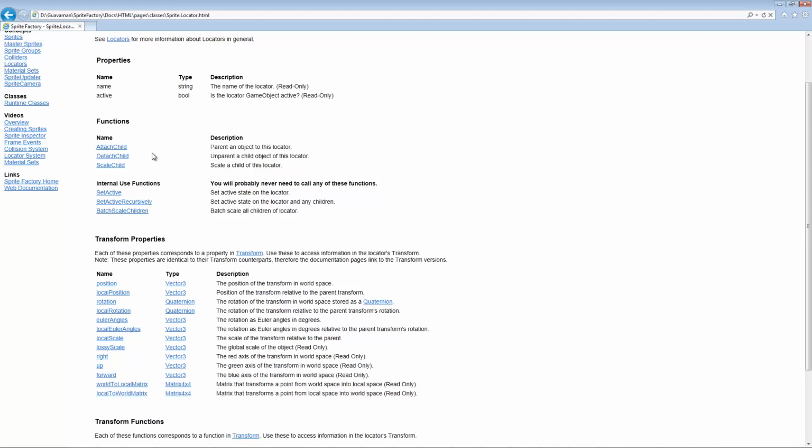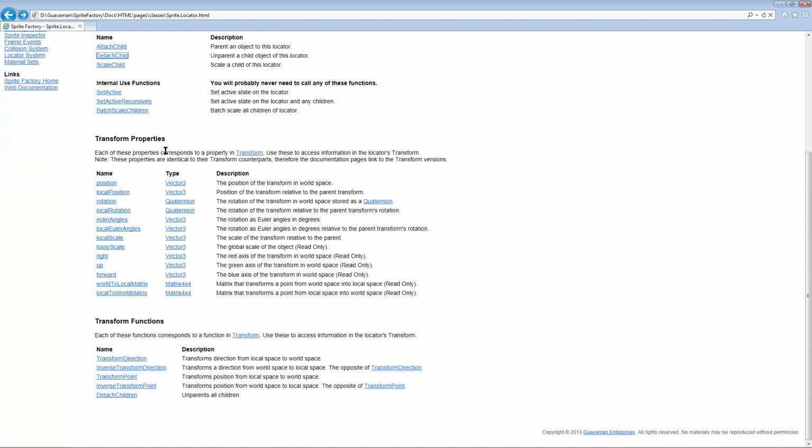Locators can also be used to attach child objects to them. So you could potentially attach an object to your sprite using locators and have that object animate along with the sprite's animation by animating the position and rotation of the locator on each frame. So these functions here are what you would use to attach a child or detach a child to the locator. You've got attached child with some options. You've got detached child. You can also get information about the transform directly through the locator. Many of these are just passed through from transform, but you can get position, local position, rotation.